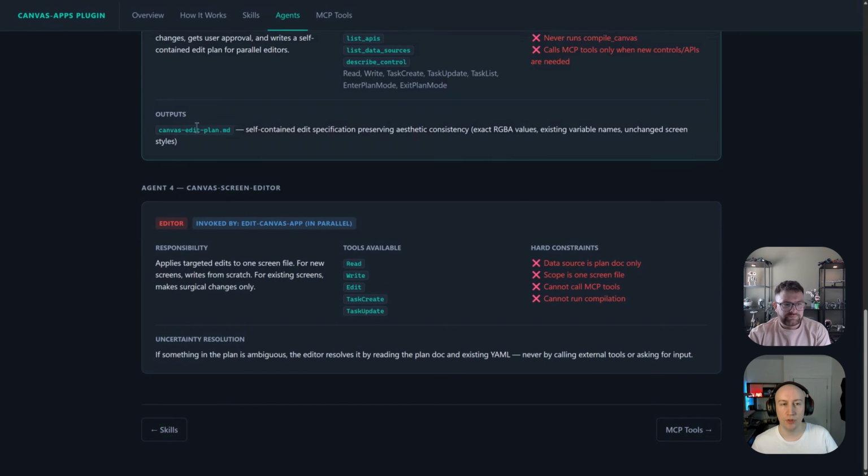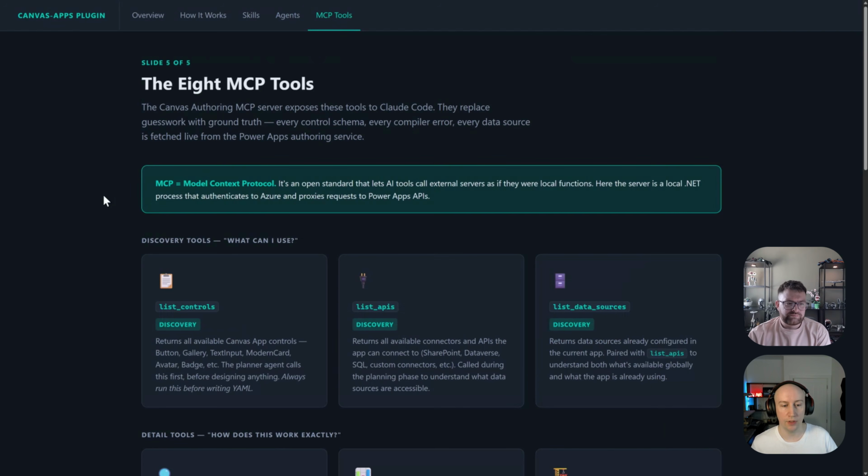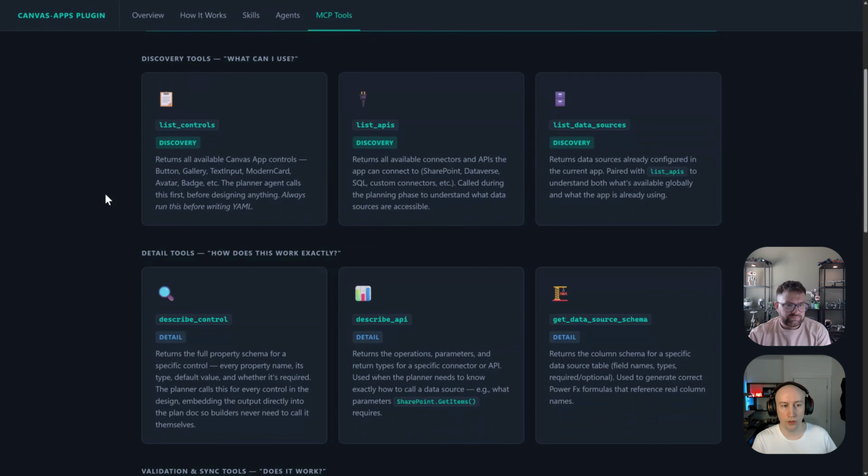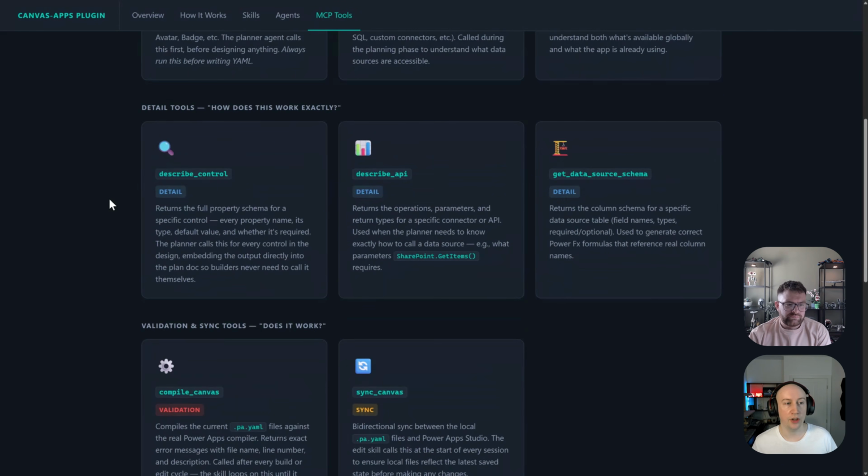And then, of course, they're able to call tools, which are the MCP server tools. And within these, there are 8 of them. So there's one for listing the controls. These are all the controls you can use. One for listing the APIs. So these are all the connectors that you're allowed to connect to. One for listing the data sources. So these are data sources that you already have existing in your studio, and it's telling them what it can use immediately.